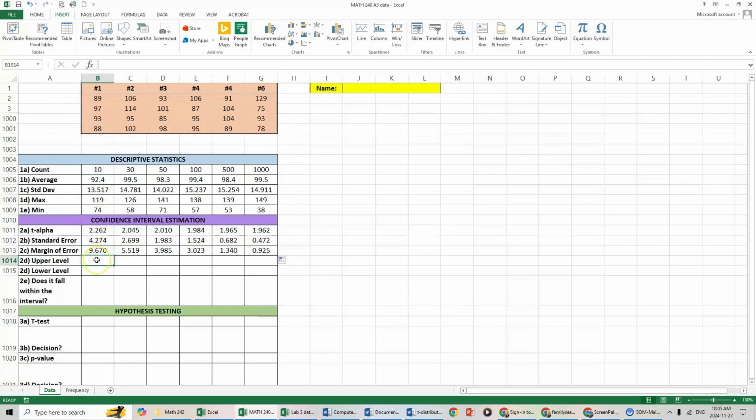So what we can do is develop an upper level, which is going to be the average plus the margin of error. And of course the lower level is going to be the average minus the margin of error. And then we can drag this across. So remember, confidence intervals give us the range at which we are 95% confident that the population mean, which is unknown to us, is somewhere within the lower and upper level for each of these intervals, or for each of these examples for the sample size.